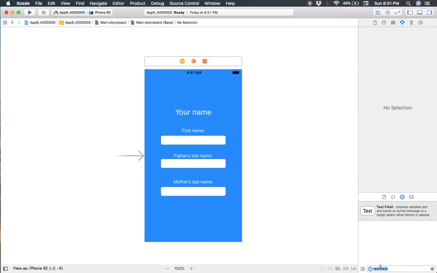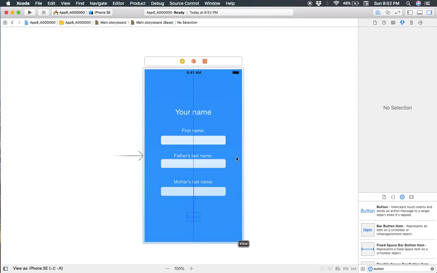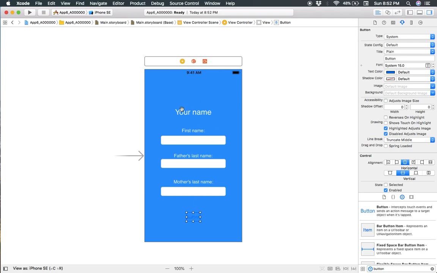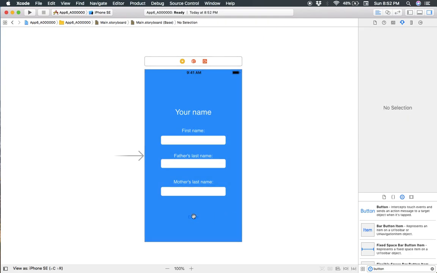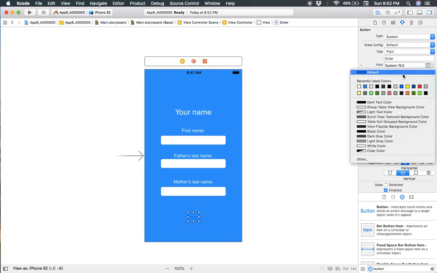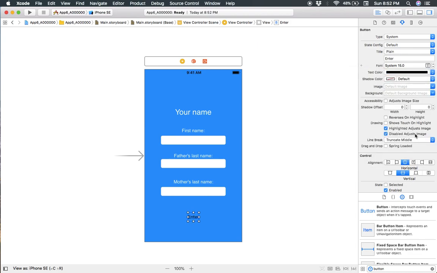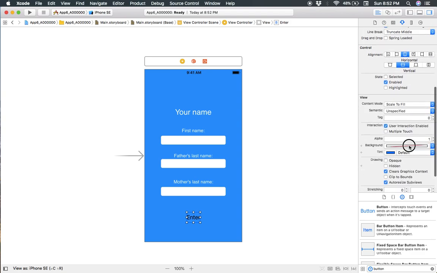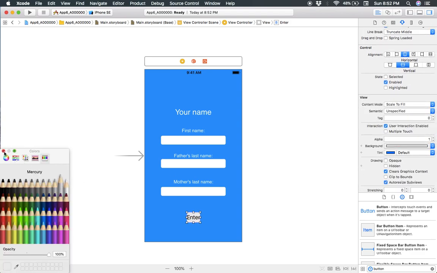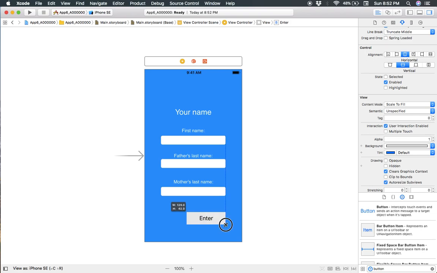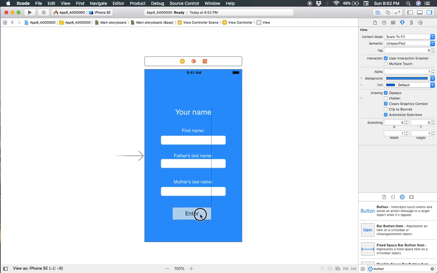Lastly, we have to add a button. This button, when it's clicked, is going to change this label's name into hello plus these three inputs. I'm going to name it enter. And let's change its text color to black. Get a little bit bigger maybe. And scroll down to change its background. I'm going to make it a light gray color. Okay.